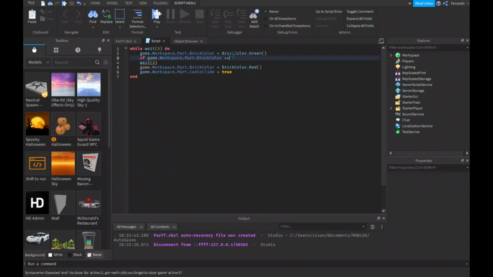Now, for an if statement, you always have to use double equals, not a single equals. Otherwise you'll get an error. As you can see, you have an error here. So you have to put another equals, and then it'll be okay. Equals equals brick color dot green. Now, don't be worried. This doesn't change anything. It's just basically this, but for if statements.